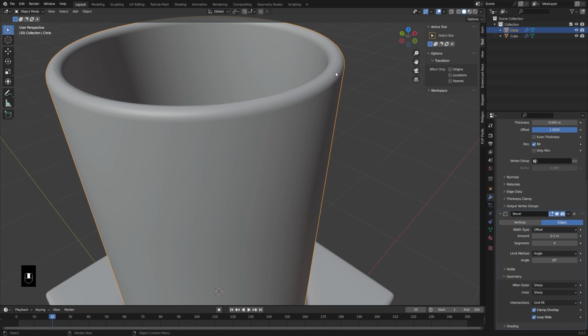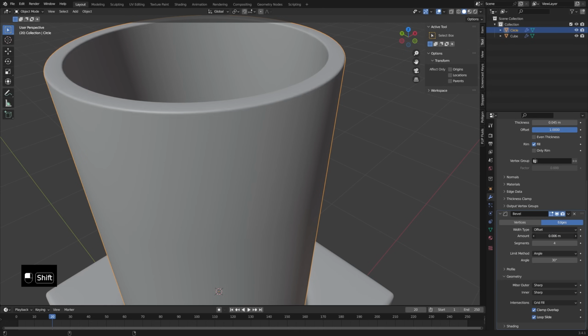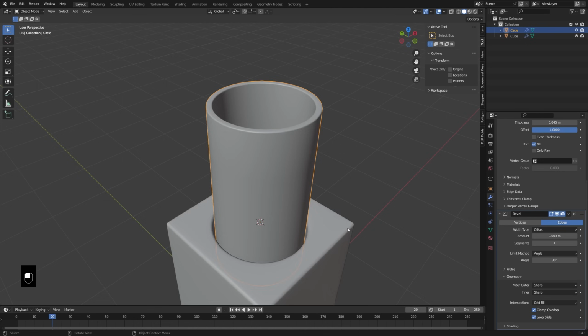And basically what was happening here is that with these edges so close to each other, it's not going to let you go too big of a bevel. So we'll just kind of turn that down. You can see eventually it will just stop because it's hitting the clamp. Just a value like that I think is going to look pretty good. And about 4 segments is fine.